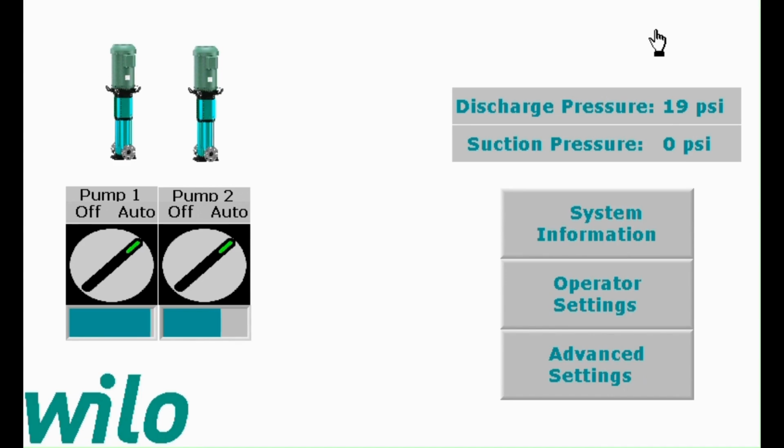When the lag pump turns on, it will increase in speed as the lead pump decreases in speed until they are both matched and modulating at the same speed to meet the demand. Now, both pumps are running at the same speed, achieving the 20 psi discharge pressure set point.